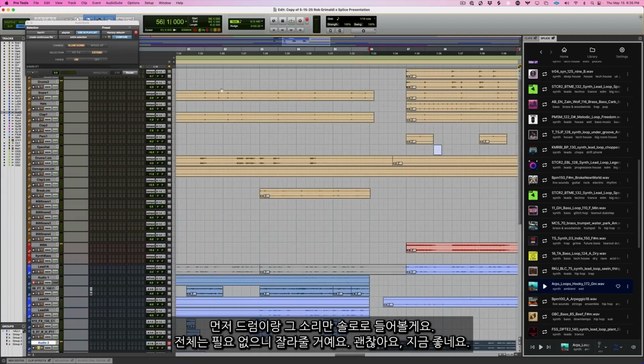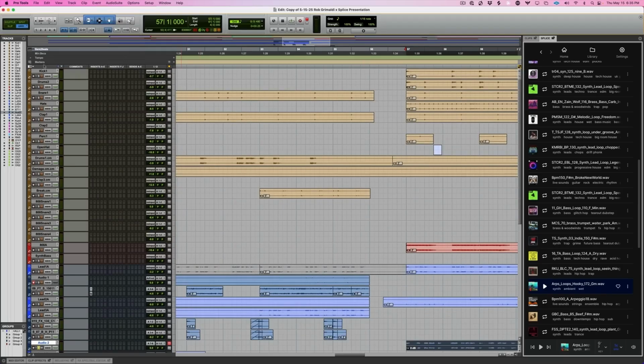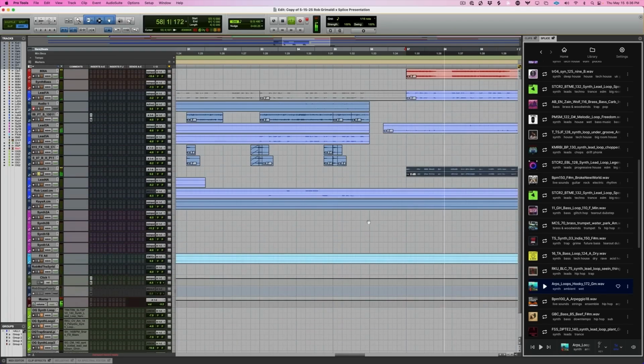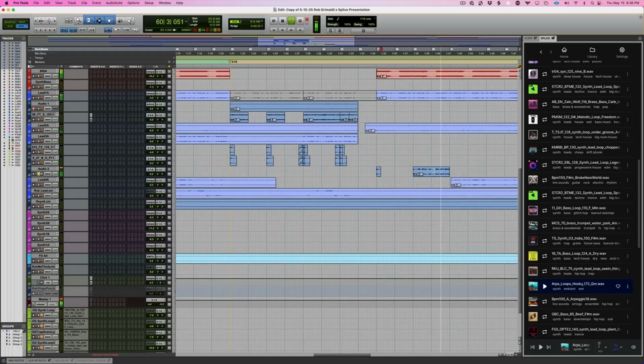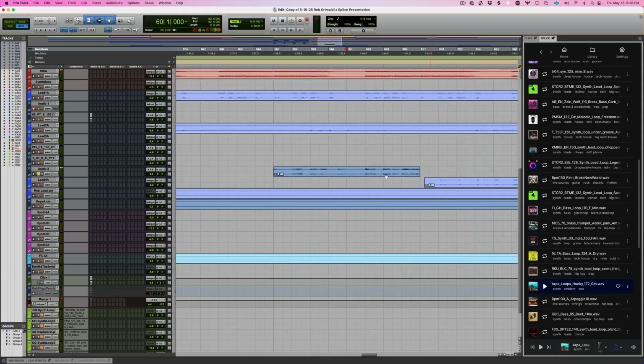So let's solo that first with drums just so we can hear. I need to chop it because I don't need all of it, but I'm cool with that. That's the fun part. Okay, soloing drums and that instrument. Really cool.